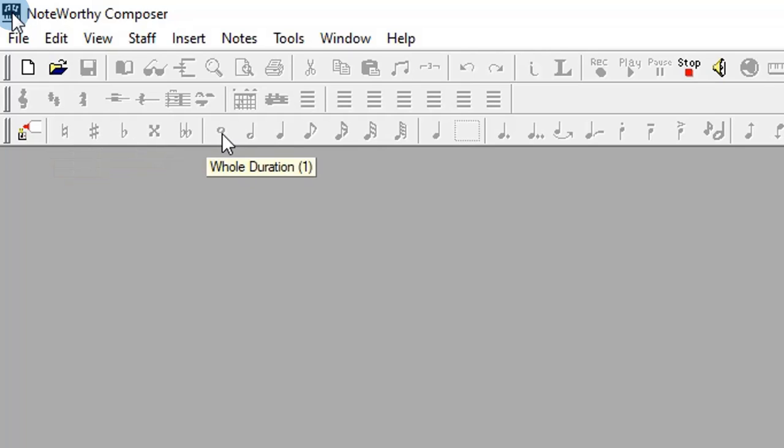If you go over the whole duration, you can see that the shortcut has been set to 1. The half duration shortcut is 2. The new file is Control plus N. For the icons that you see here, the clef selector will be C, the key signature selector will be K, the time signature will be Q. All of those icons have shortcuts.